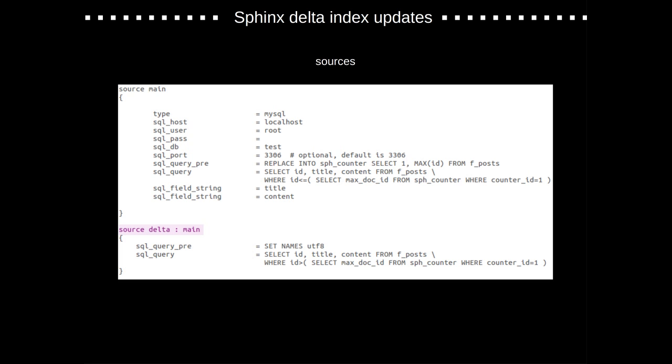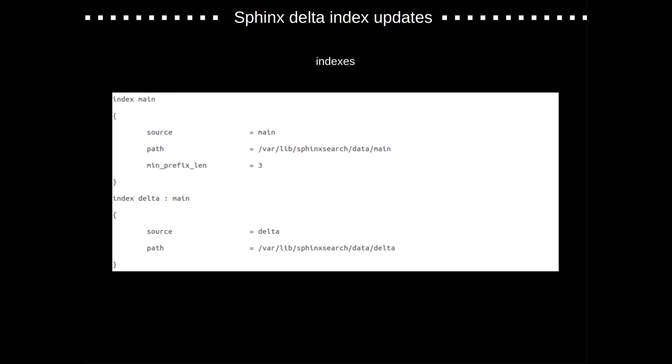The Delta source inherits some settings from the main source, but the SQL query is different. The Delta source will grab documents from fposts where the ID is greater than the ID recorded by the pre-query. In other words, the Delta source will only index new documents, new since the time of the last main index update. And here's what our index configuration looks like.